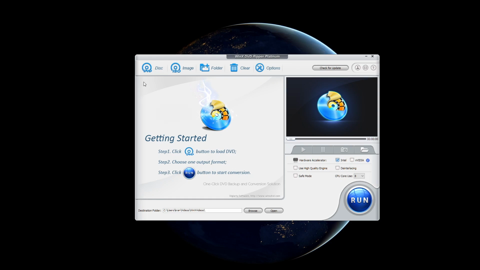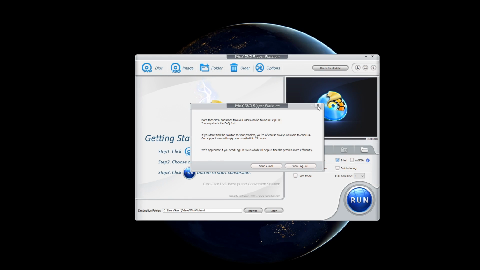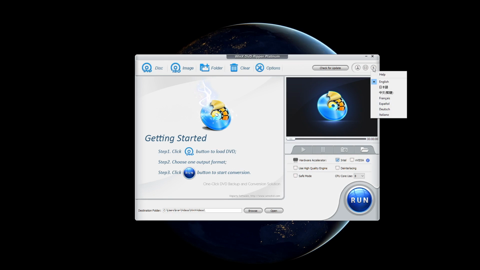Now once you've downloaded and installed WinDVX, this is the application's interface. You're going to see you've got your license information here, access to log files and the support email address here, and access to a help section and language selection. And you can check for updates as long as you're online.